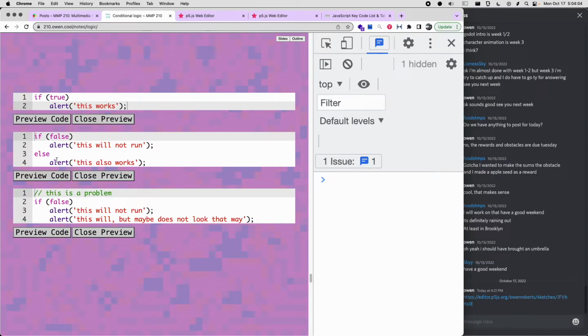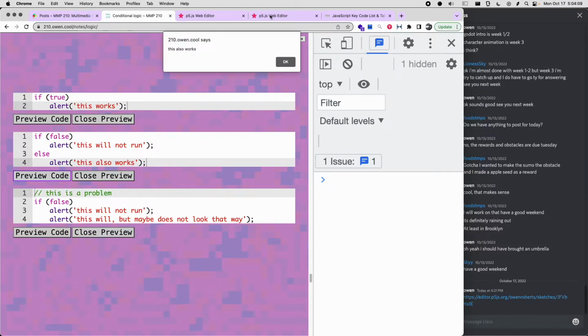You can also do this with if else. So if false, this will not run, else this also works. So there we go. We see this also works. And so you can do this with if else and else if as well. You can have a bunch of statements that don't have curly brackets. You can save a little space with this if you want to, but you'll run into a problem here.